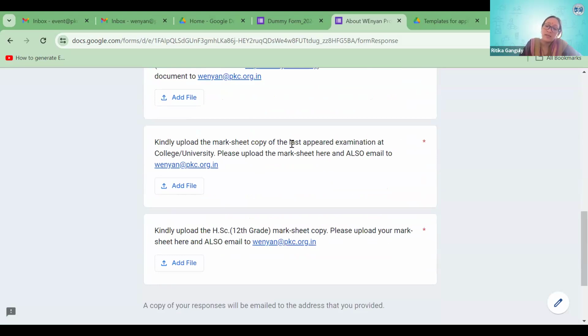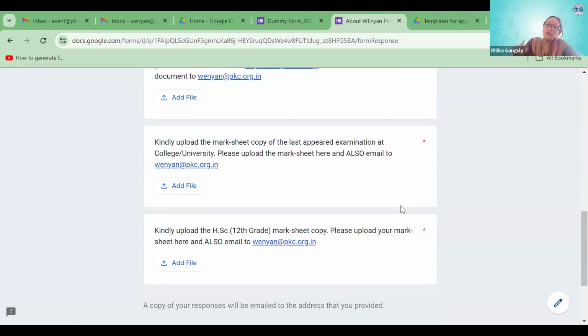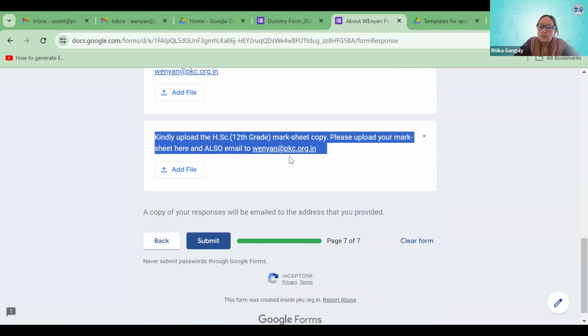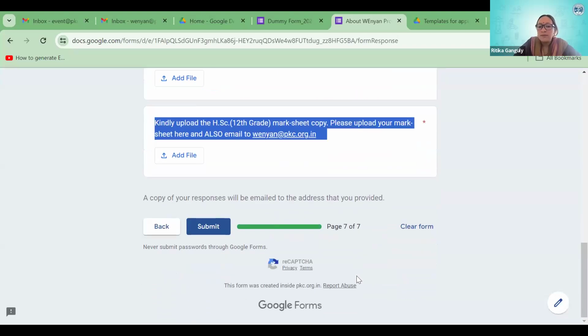If you have finished your college exams and your mark sheet is not out, you can give us the previous mark sheet. But before your interview, or if you're called for interview, if you can submit us that mark sheet, it would be nice. And the last is your HSC, which is class 12 mark sheet. With this, you submit your form and it comes to us.